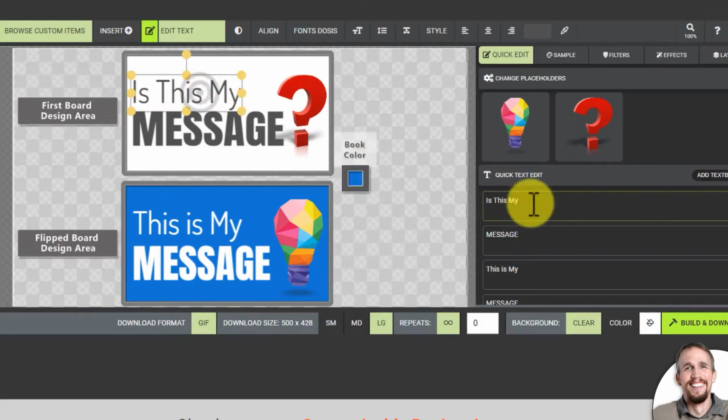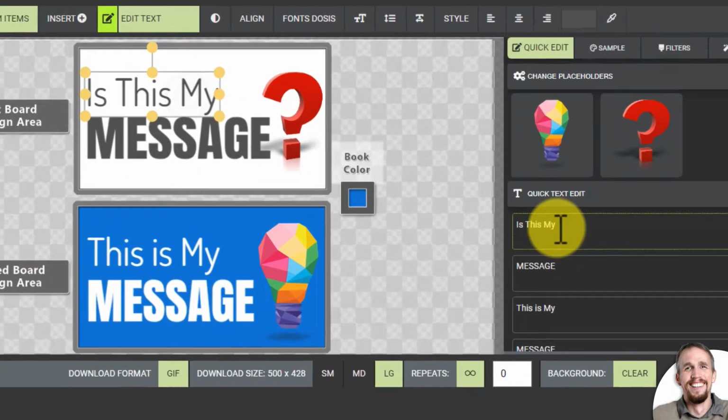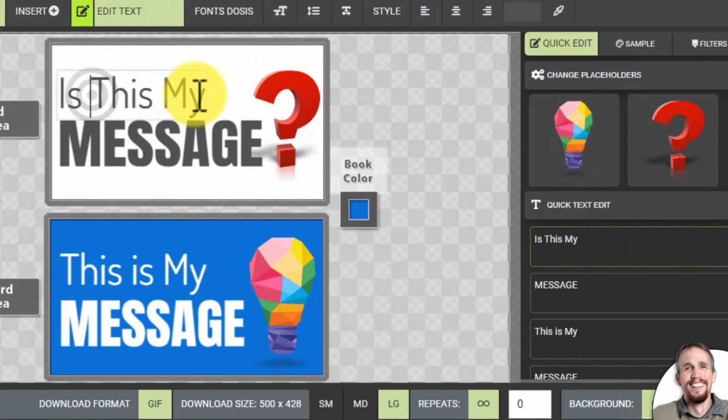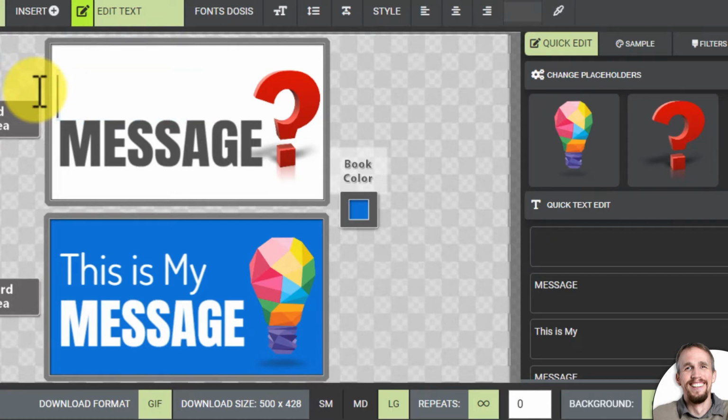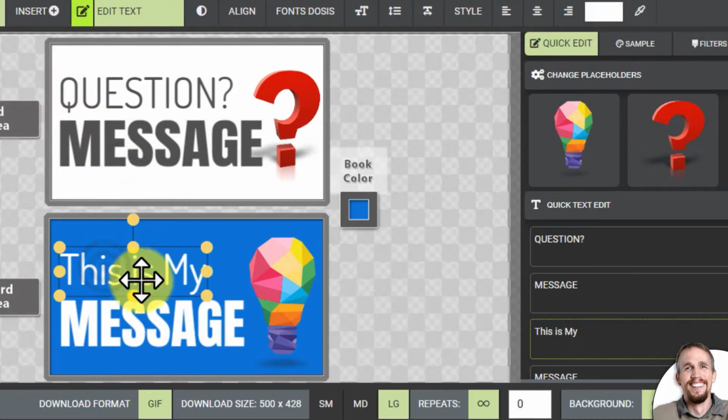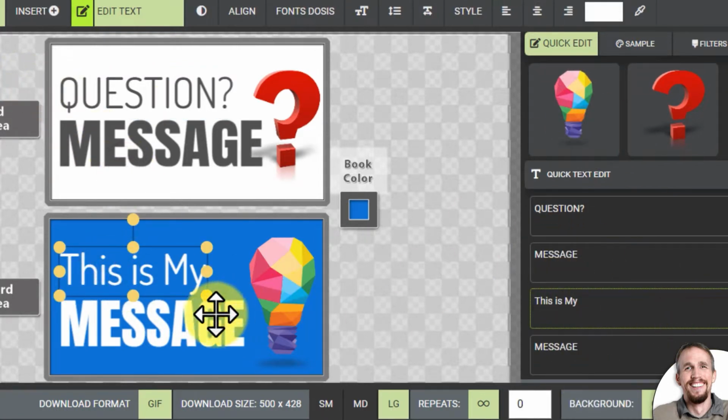So I can change the text to this. If I just click on it, I can go over here and change it over here where it says quick edit, or I can double click into it just like any text editing program and change it this way. Question. And I can also click on this one as well.